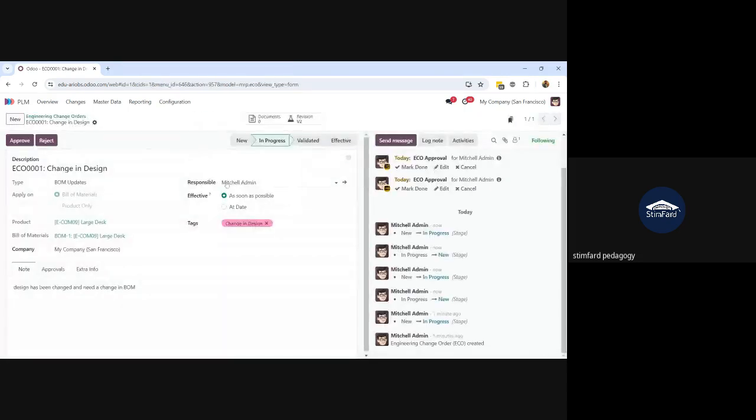Okay, let's click on it. So if I now click on it, you can see here the two approvals on the right side. The activities for the two approvals have been created, and they need to be done today. ECO approval for mutual admin, and then the ECO approval for mutual admin. Because I have moved it two times into the in progress stage, that's why it has created two activities.